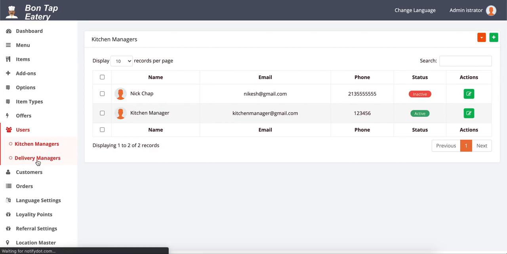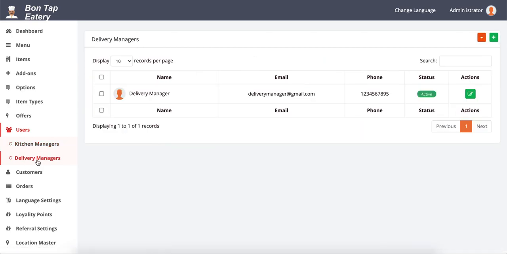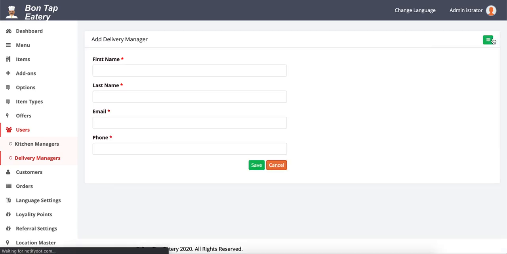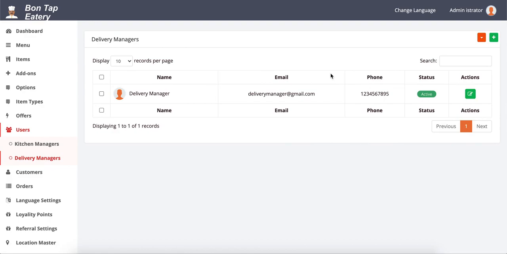Now the next one is delivery manager. Now again, this is very simple. This is easy. These are the people that you want to deliver your food to your customers. So again, you have the same option, editing. You have the option to multi-select and click up here and activate and deactivate. And again, if you want to add one, you click on the plus sign and fill out this form just like I did earlier, and it will send them an email. The email will have an activation code and steps for them to activate and set up their own password. Okay, so you're going to go ahead and see that.